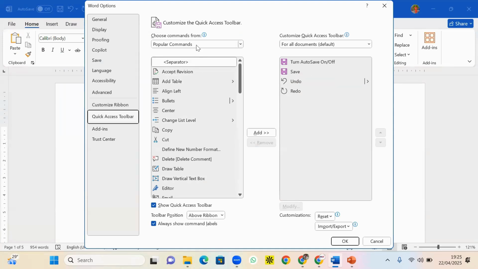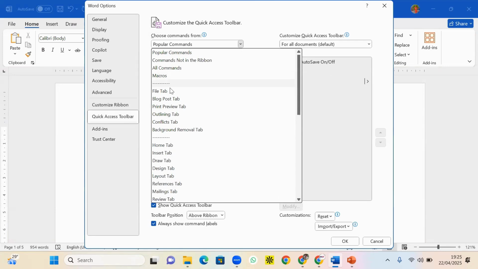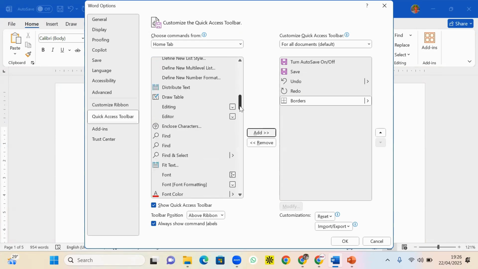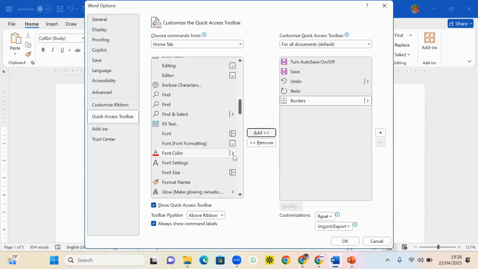I will come here under the popular commands. Instead, let me say I want the Home tab, because that's where the commands or the ribbons are. Under the Home tab, I have borders here. You can see it already. I move my border there. What else do I want? I said I'll be using font color. So I'll navigate to font color. This is font color. Click on it and add it.